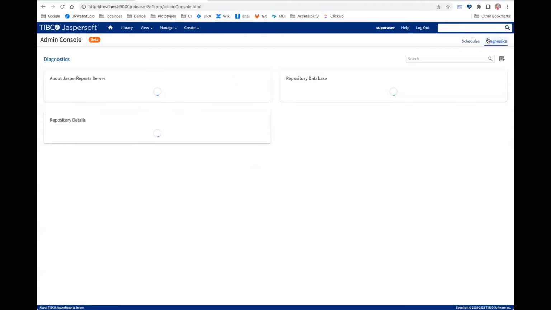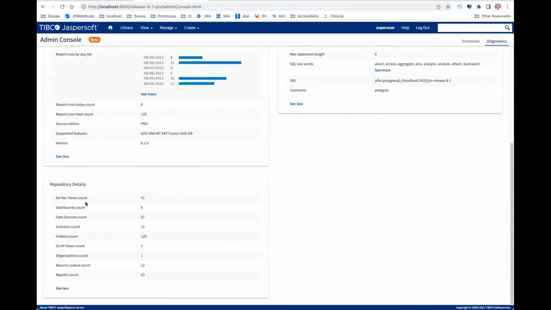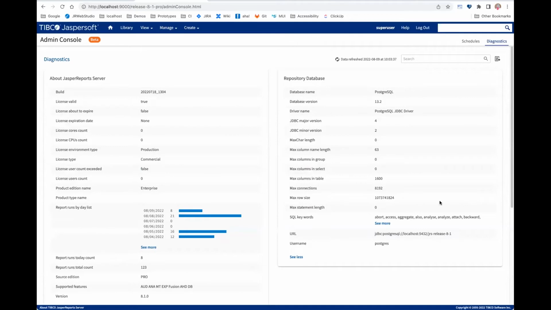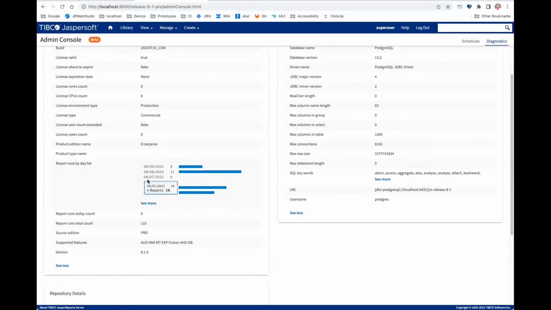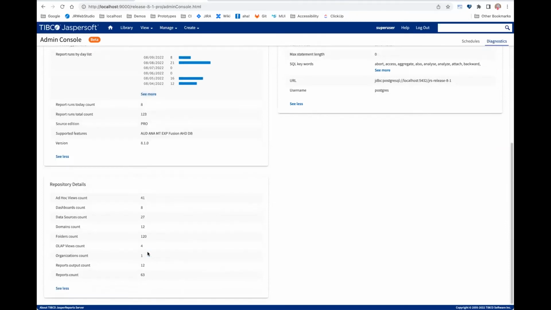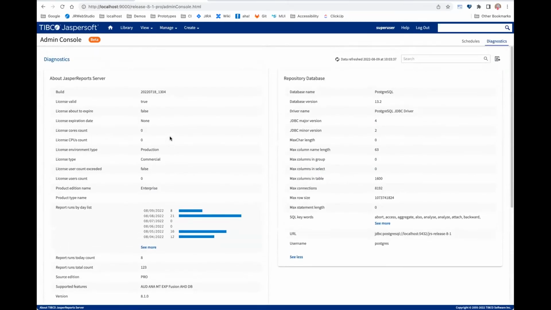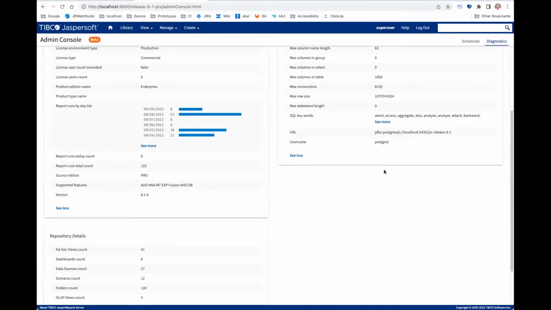And diagnostics, we have three categories here. We have about Jasper Report Server, repository details, and repository database. And under the About Jasper Report Server, we have these report runs by day list, and we only show you 6 here, but there is approximately a month's worth of data here. So you can expand this if you want to see everything, or collapse it if you want to see less. And same thing with the SQL keywords. This is generally going to be a very long list, so we truncate it and allow you to see more just by clicking see more or see less.